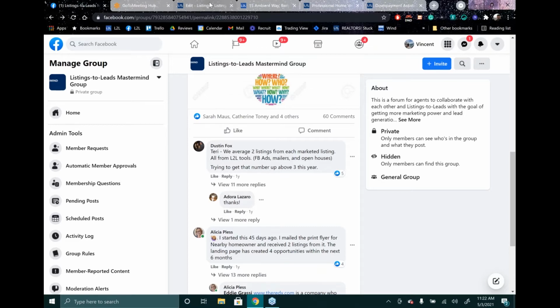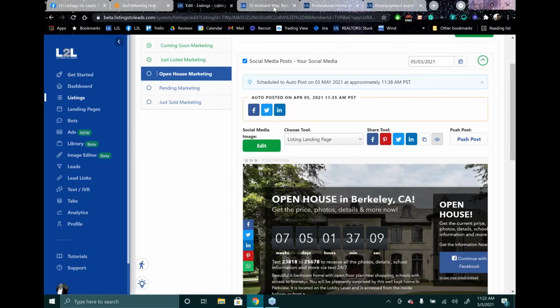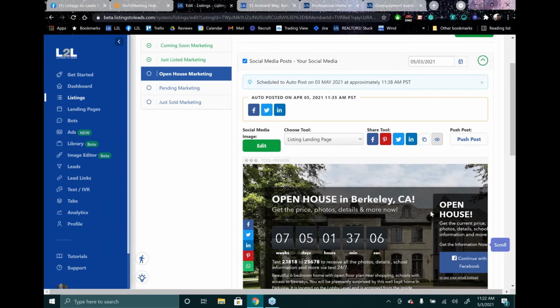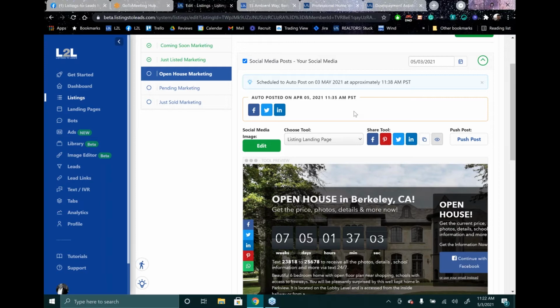That tool is awesome for getting buyers. You'll see a section up here, it says auto posted. Well, what does that mean? That means that you as an agent, you don't even have to share this to social media. We'll do it for you. So let's look at that.